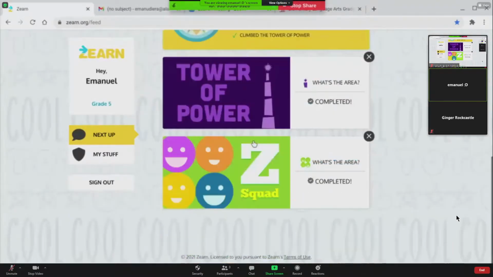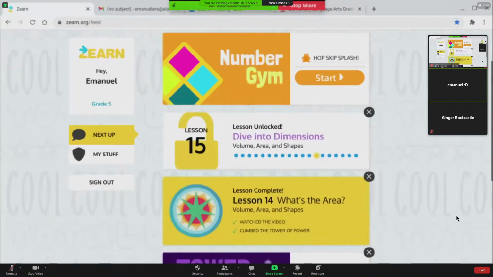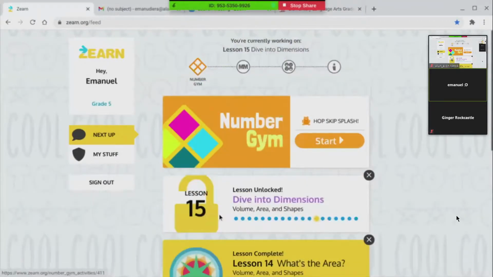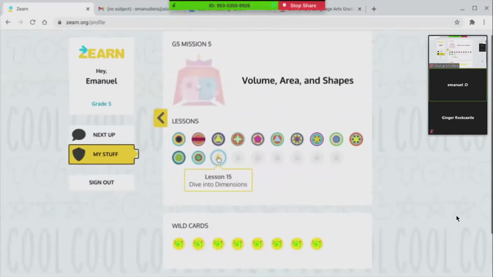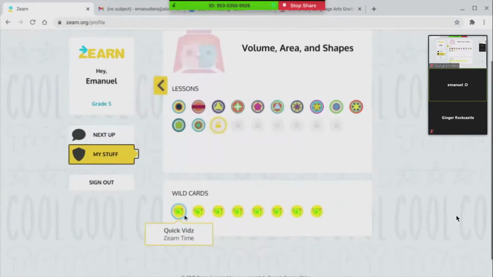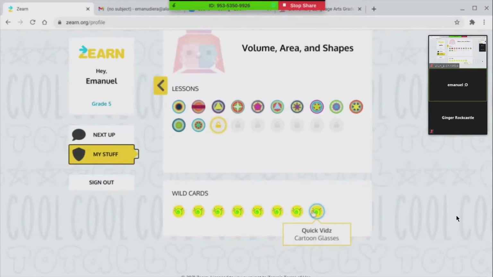And so here you could see what lesson you're in right here. And if you go to My Stuff, you could also see what lesson you are in, and you could look at wildcards, and if you click on them, it shows you like a little video.